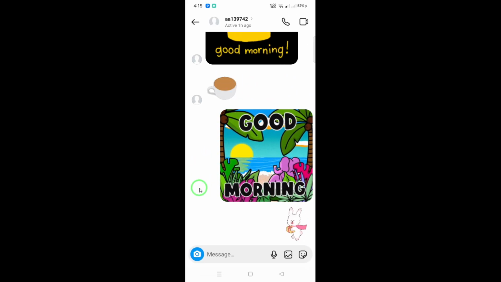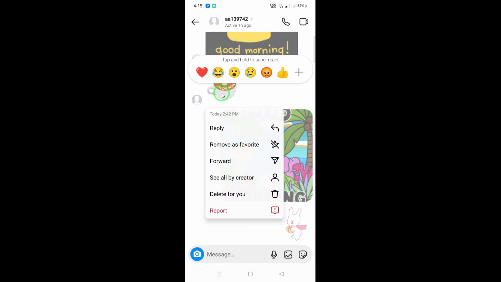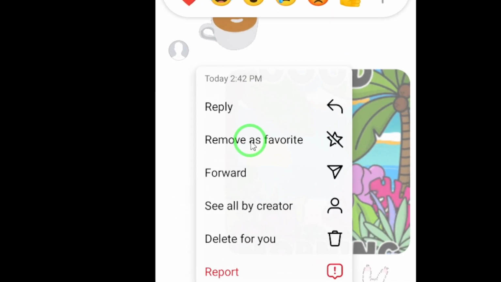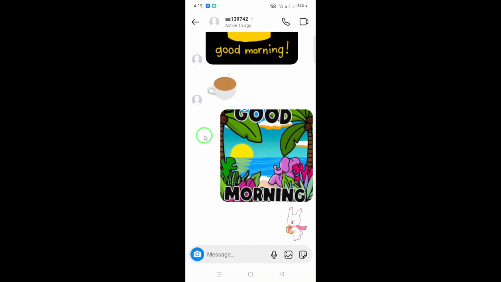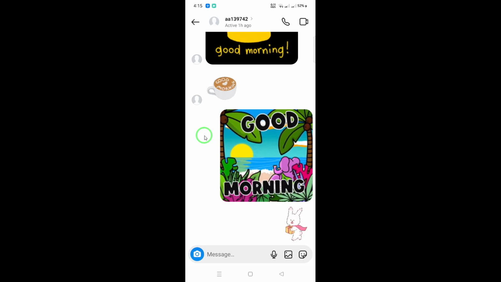Now here comes the crucial part. Click and hold on the received sticker in the chat. After holding it for a moment, a menu will pop up with several options. From this menu, choose Remove as Favorite. This action will instantly remove the sticker from your favorites list, allowing you to declutter your sticker collection.